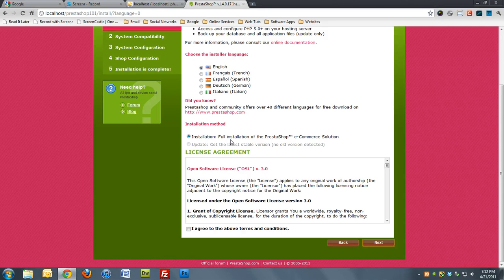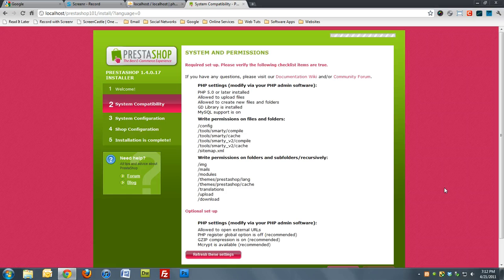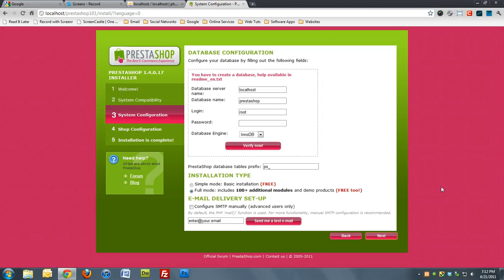And we're going to do a full installation. So basically, you'll see update, there's no update, so we got the latest version. I'm going to go ahead and hit agree and hit next. It's going to come up with the system permissions. It'll run through that, the compatibility.